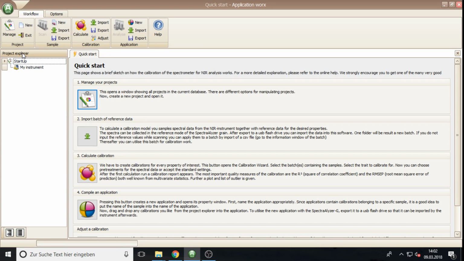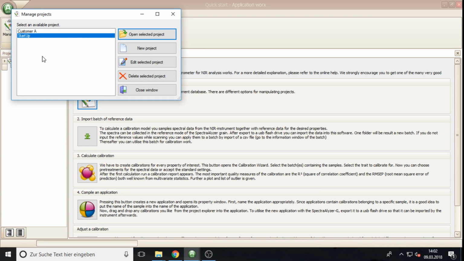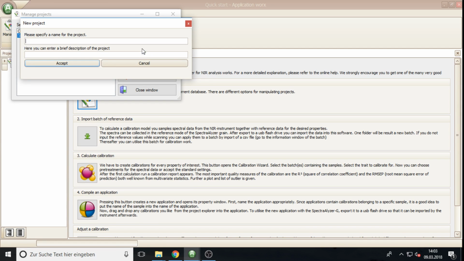So let's start with this project. Here, if you click on this Manage button, you will find this Manage Project dialog. So far we see we have two alphabetically ordered projects. This customer A is some project from the past. Then every database has this startup project from the very beginning. And now we want to create our new project to develop a calibration model today. Therefore, click here on New Project and give this project a name. I call it now Webinar.